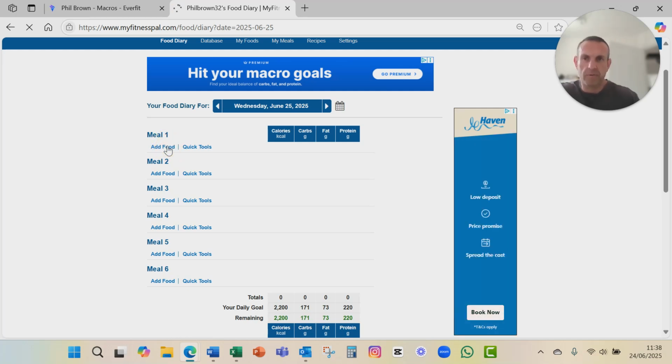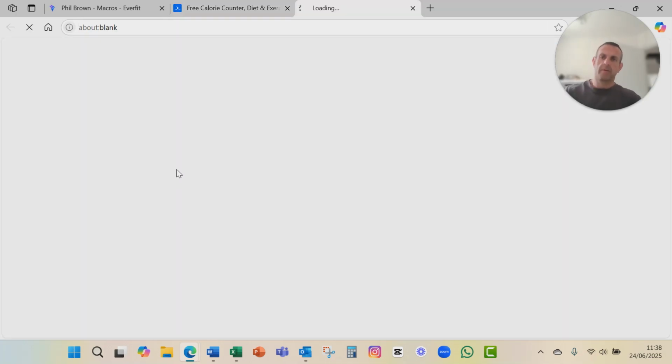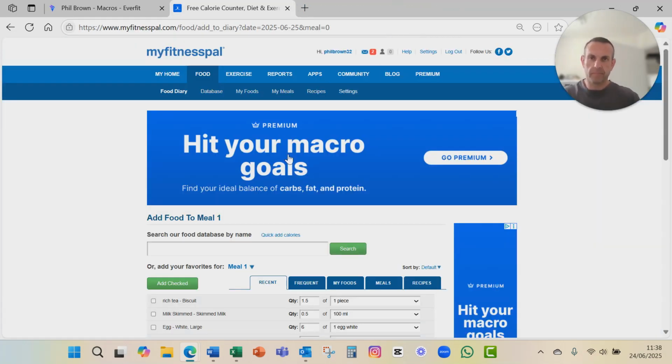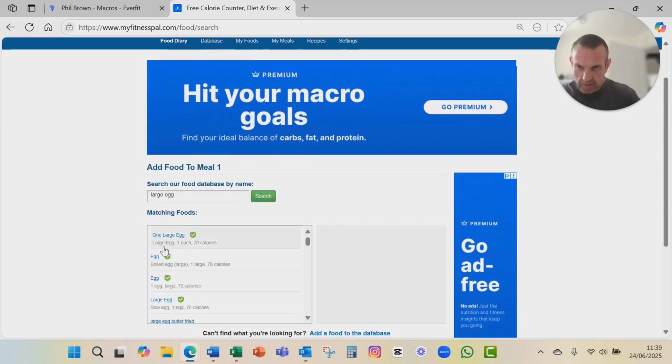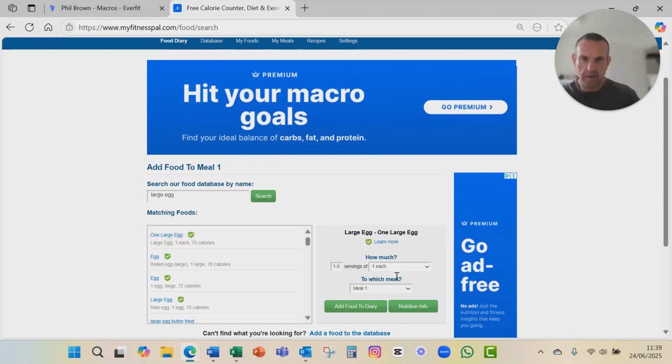So I'm going to start adding foods. So I found one large egg. I'm going to click on it and I'm going to put in 4 servings because I'm going to have 4 large eggs. And I'm going to add to diary.